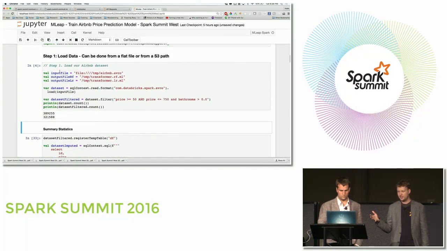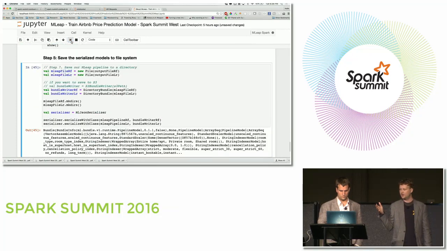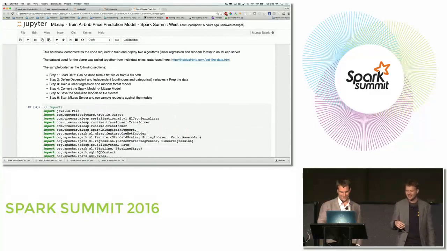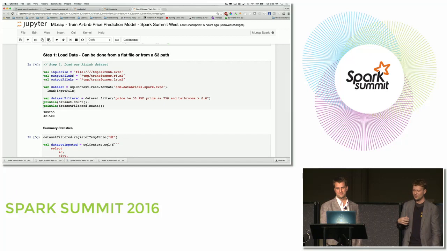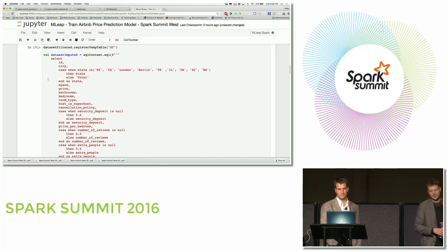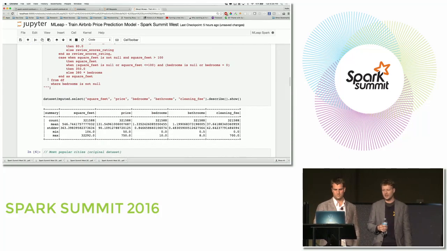The first thing you see is we're loading data from our local file system, but you can just as easily load it from S3. The next step is we're imputing some metrics. We want to make sure that we don't have any nulls in the data set. Anyways, we can skip over that.